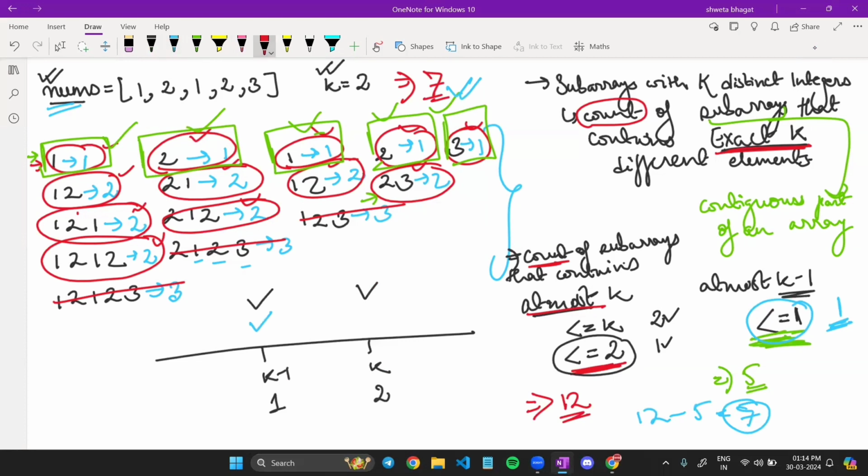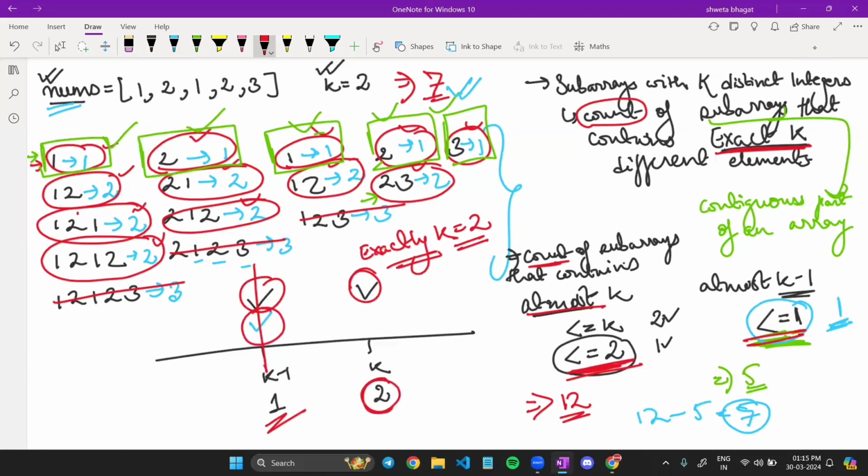Now, if we subtract the count of this at most 1 from at most 2, what will happen? Their common part will be cancelled out. So what is the common part? The common part is this one, right? That is, the subarrays that are containing only 1 distinct element. So this will get cancelled out. What will we be left with? We'll be left with only the subarrays that are containing exactly k distinct elements, and in this case k is 2, correct? So we can see that we are left with only the subarrays that are having 2 distinct elements.